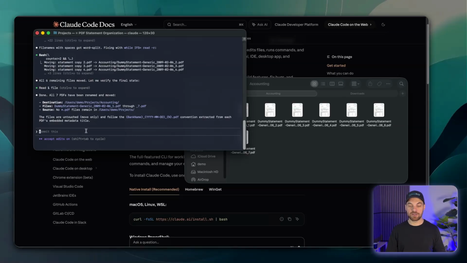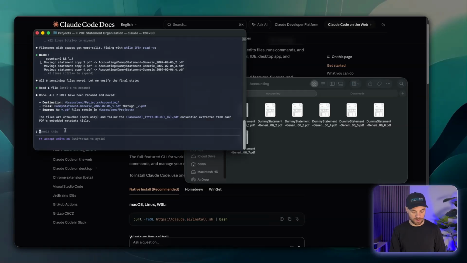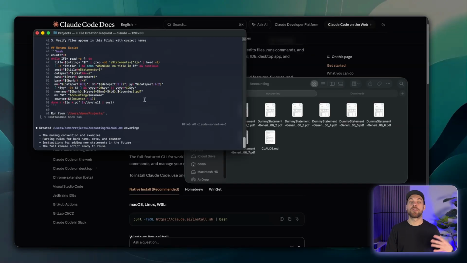Now, the next thing that I'm actually going to do is ask it to create that CLAUDE.md file inside my accounting folder here, so that next time I can just give it instructions, say where all of these different files currently exist, and to read the CLAUDE.md file and then take action. What we can do here is create a CLAUDE.md file based on this plan and place it in the accounting folder. Okay, it created that file.